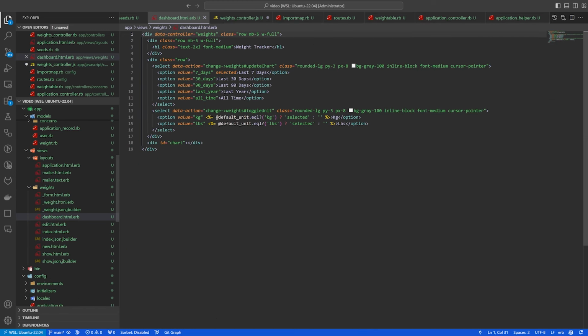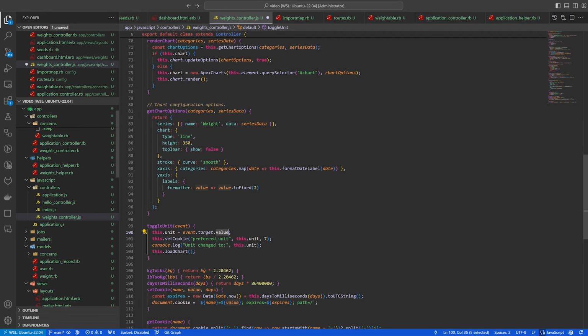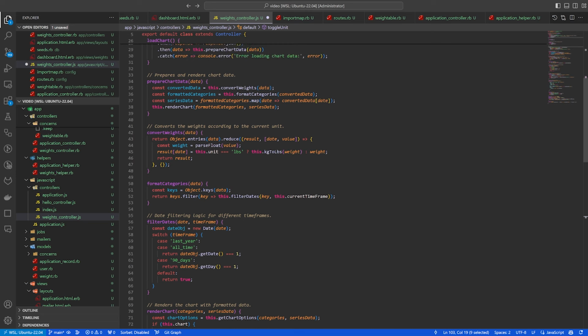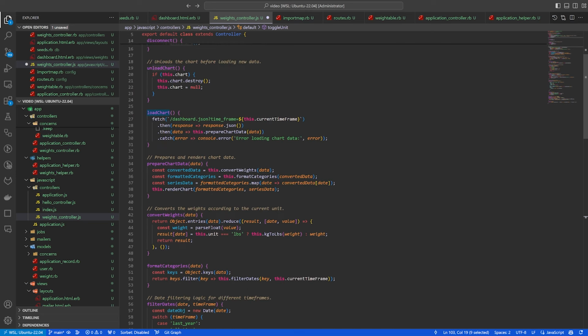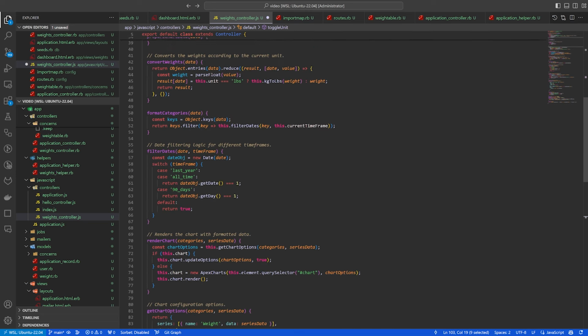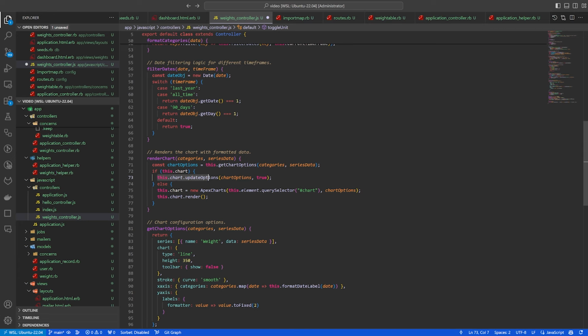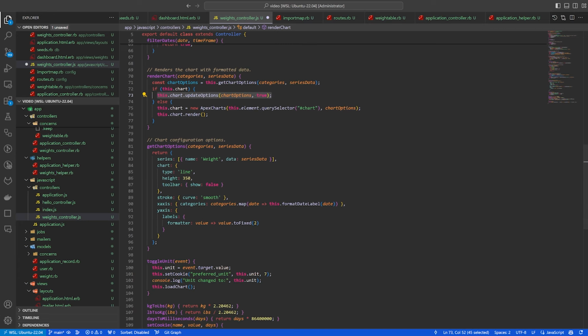So when you click on the unit dropdown and, let's say, select LBS, it'll then get LBS from here, sets the preferred unit, sets a length of 7 days. That's why we have set cookie with a value in here. A console log says that the unit has been set, and then it calls load chart, and load chart says I already have a chart, so I need to fetch data, and then I come down here and render a chart where I already have a chart, so I just update the chart.